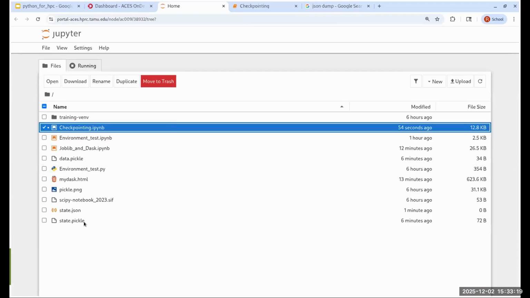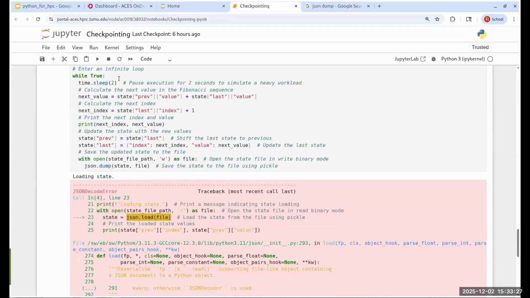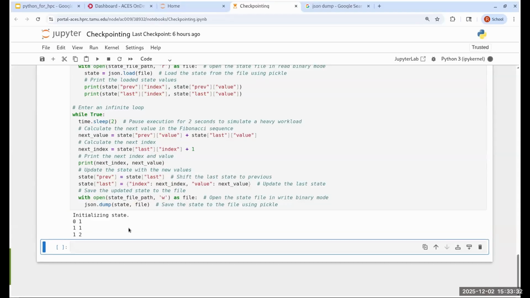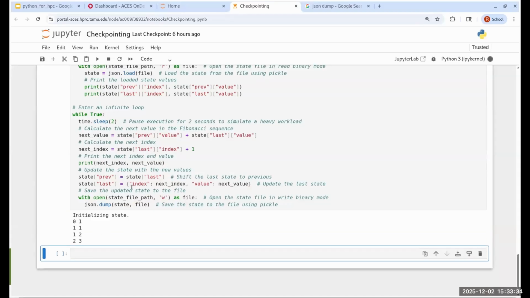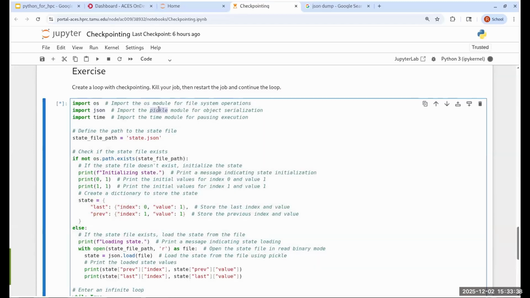And now I have a broken file. It's empty, so I delete it because I can't use a broken file. Okay, so initializing state, and then we compute Fibonacci numbers. But now, instead of Pickle, I'm using JSON.